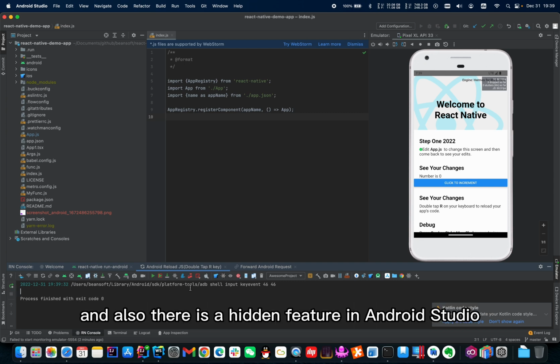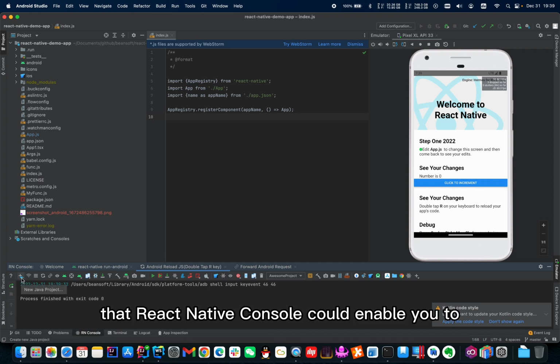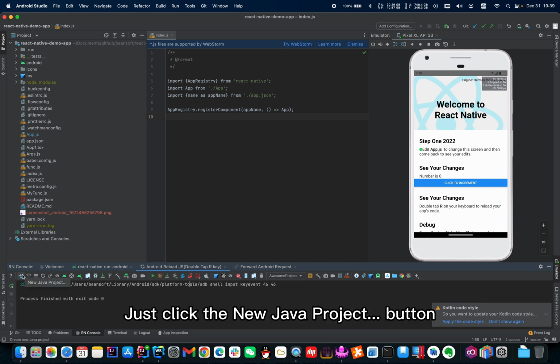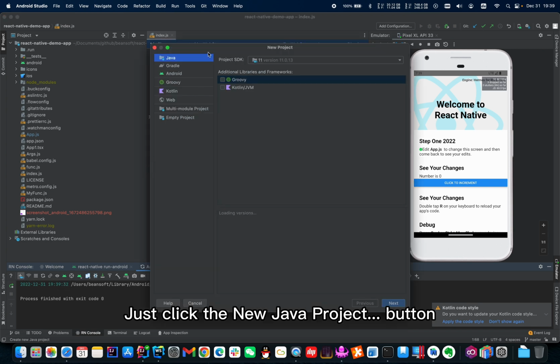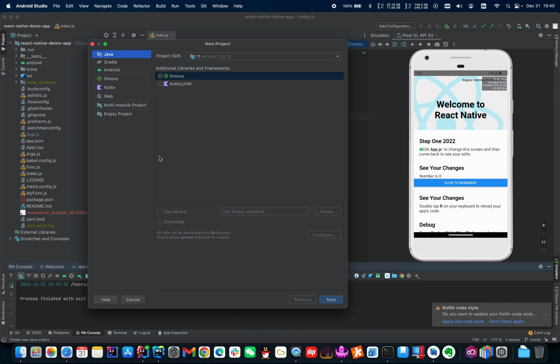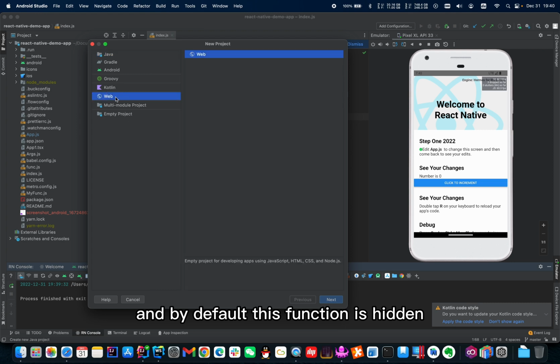And also there is a hidden feature in Android Studio that the React Native Console could enable, which lets you create a new Java project. Just click the New Java Project button. You can see that in fact Android Studio could create a Java or Kotlin project here. And by default this function is hidden.